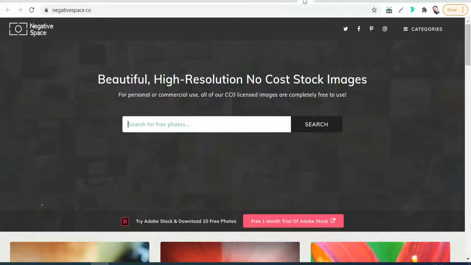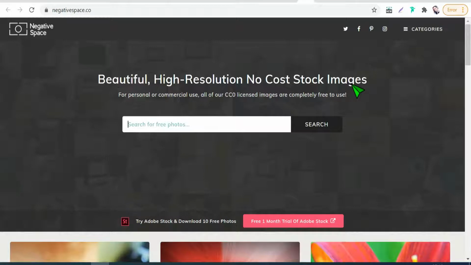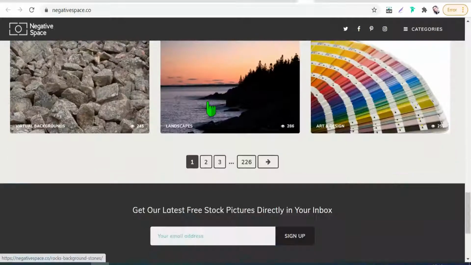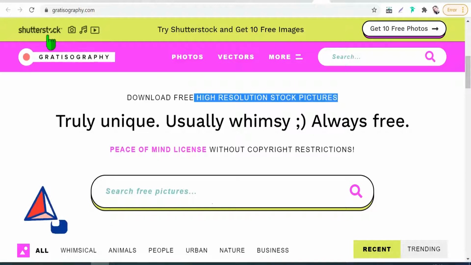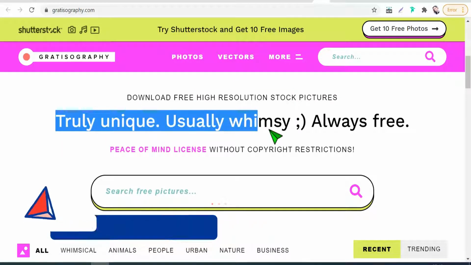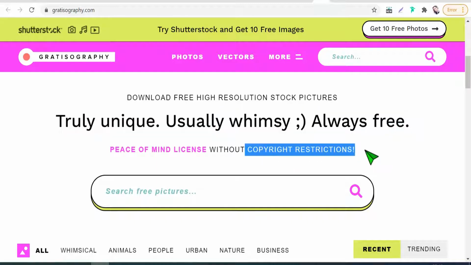The next one today is negativespace.co. Beautiful high-resolution, no-cost stock images that are completely free to use and commercial license for any commercial purposes like this. Okay, big collection here. The next one today is gratisography.com. Truly unique, usually whimsy, always free photography without copyright restrictions.